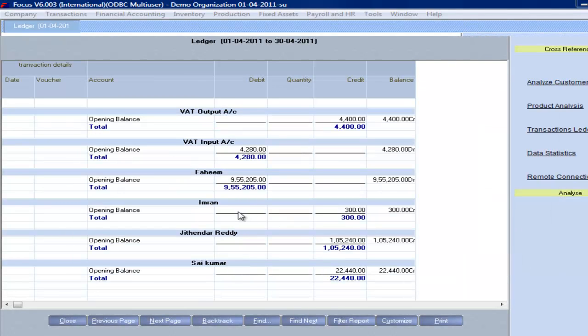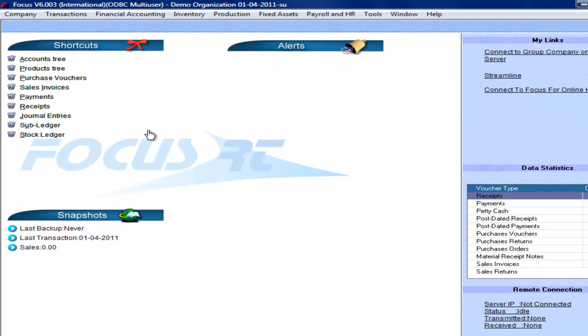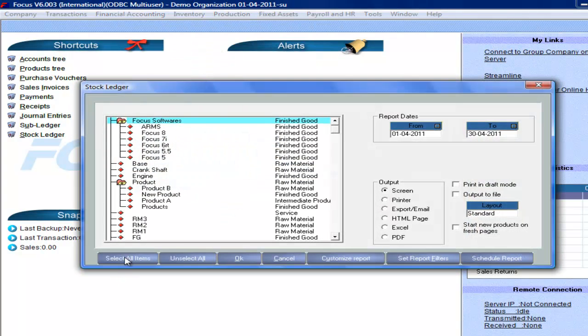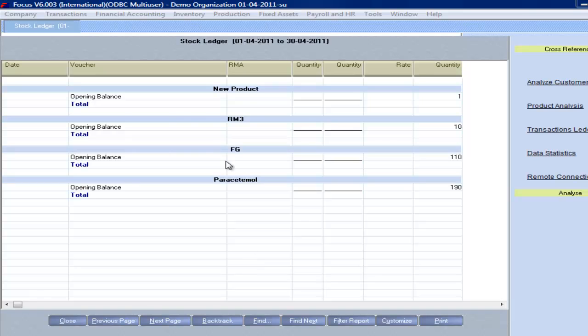Let us check those things. Fahim, Imran, Jitender Reddy, Sai Kumar, those balances have been carried forward as opening balances automatically by the system. Not only account wise balances, but also product wise closing stock will be posted as opening stock. We can check here. New product we have 1 number, RM3 we have 10 numbers. These are the closing stocks of the previous year. This will be done automatically by the system.